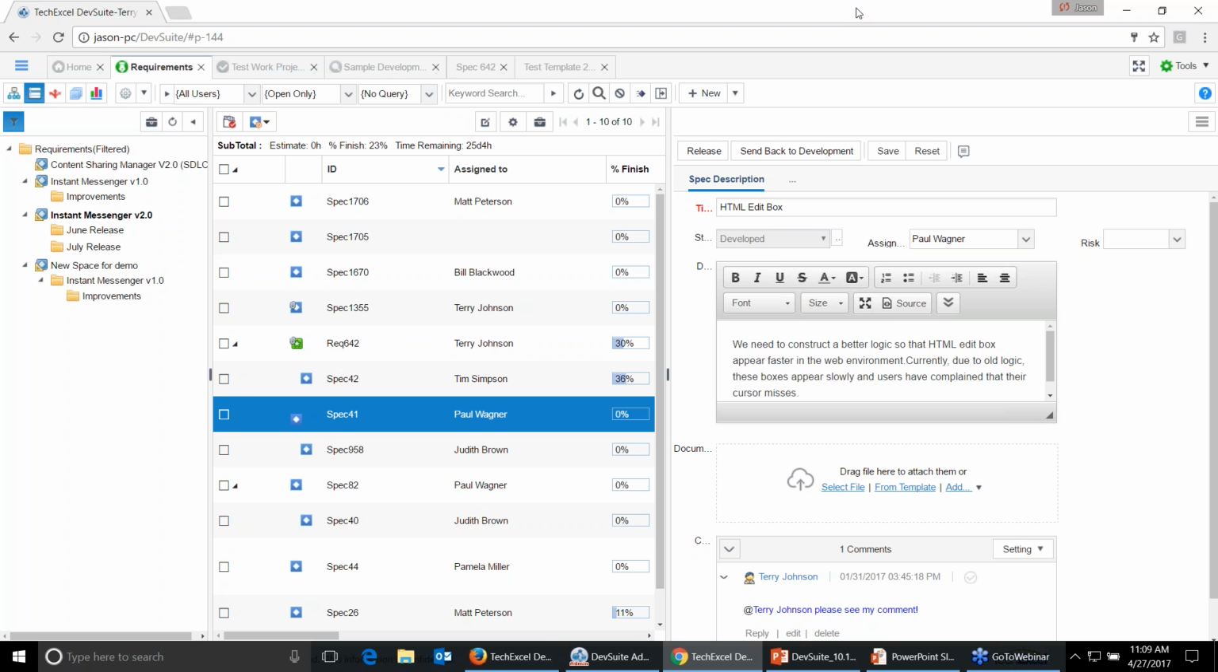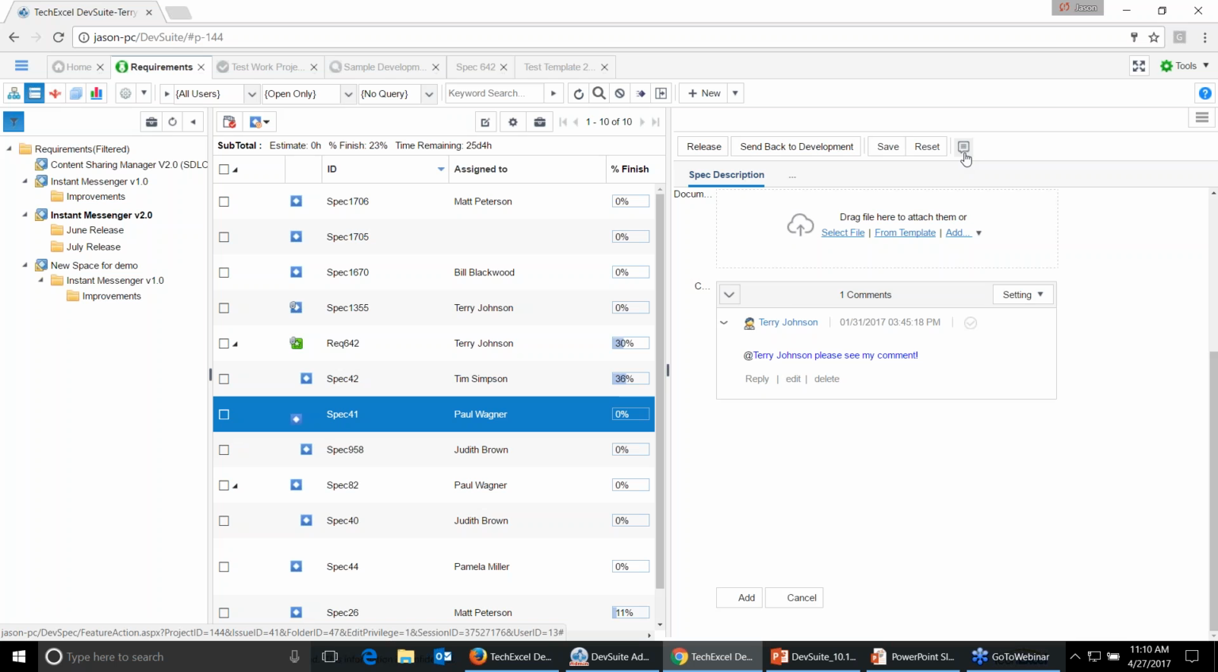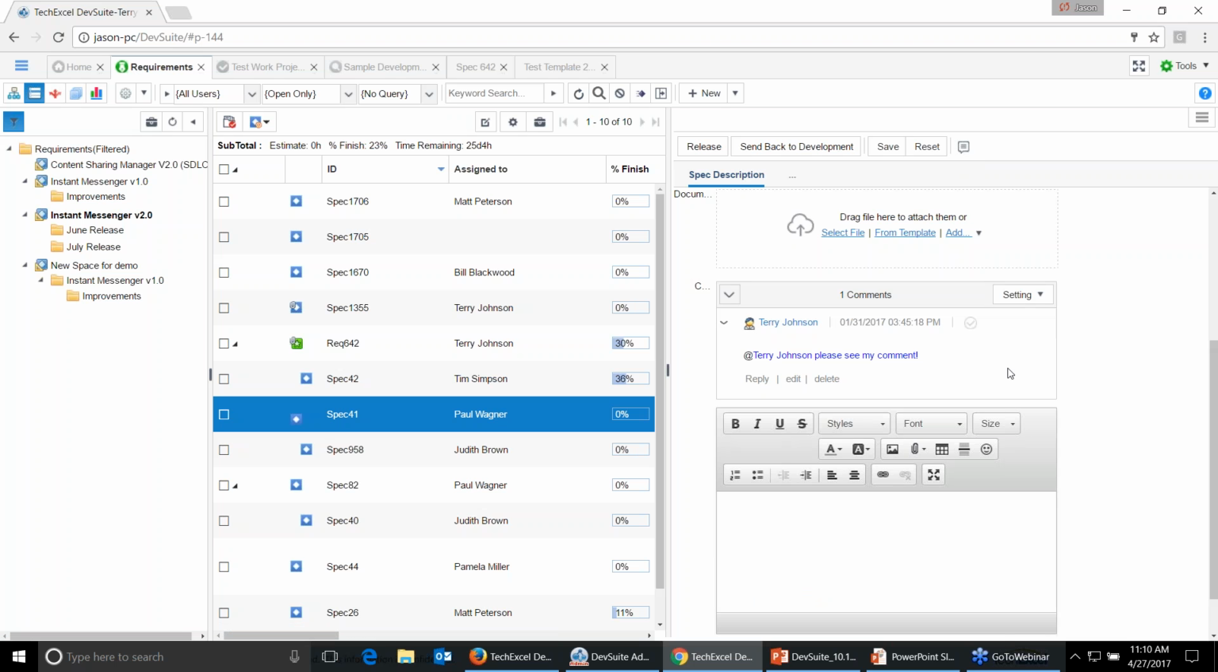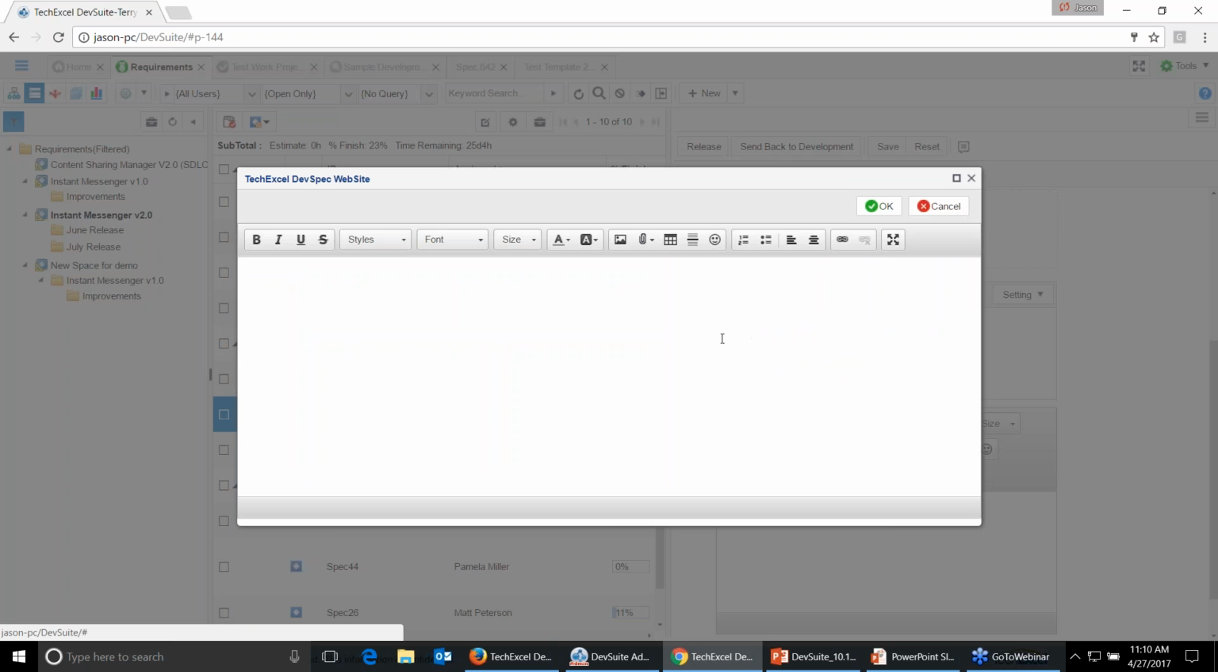So in all the modules of DevSuite, we've added a new comment feature. Next to the workflow buttons you might see, and probably right off the bat you're noticing the right frame. We'll talk about that a little more later. But as I'm looking at any item in DevSuite, I will see an icon to let me know that I can add a comment. When I do that, it moves me right to the comment section, and I can see any comments that already exist there. So I can see that I've been called out, Terry, please see my comment. I can easily reply to that comment.